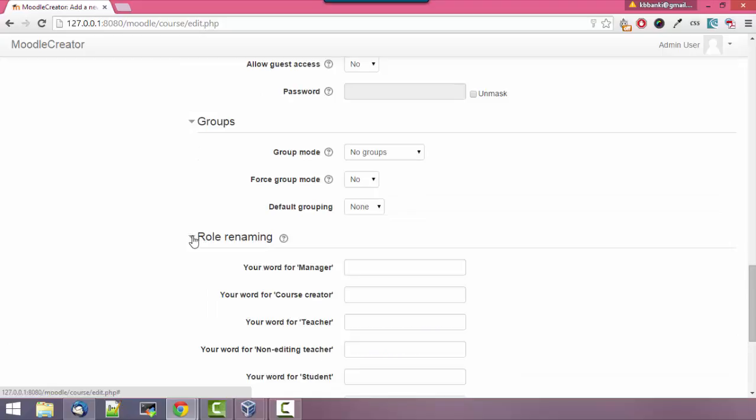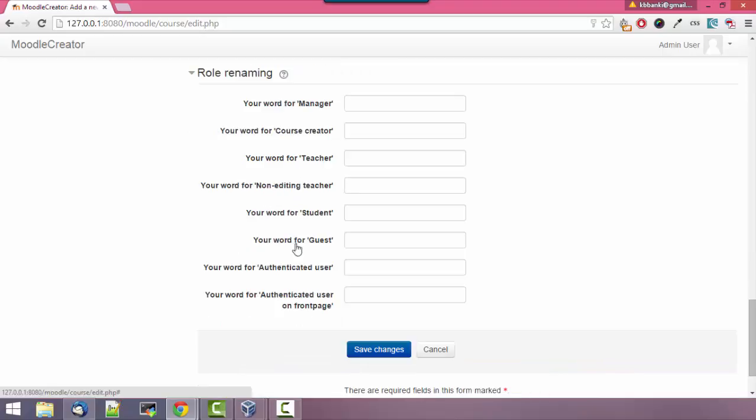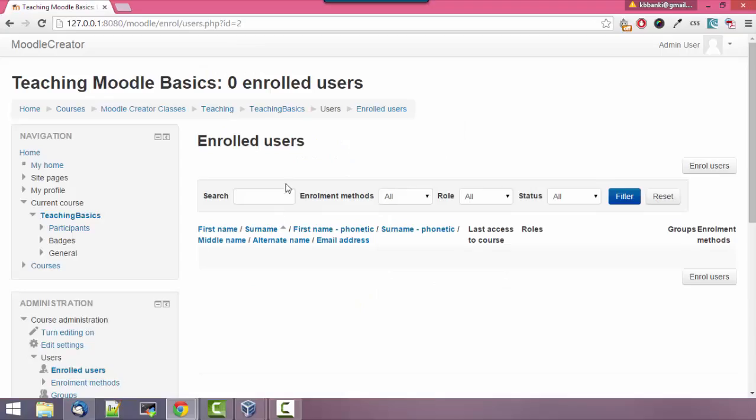And then finally, your words for the different types of roles if you want to change them, but I'll just use the default and press Save Changes. When we've saved changes, we're directed directly into enrolling users for this course, but we're not going to do that right now. So that's it for creating a class.